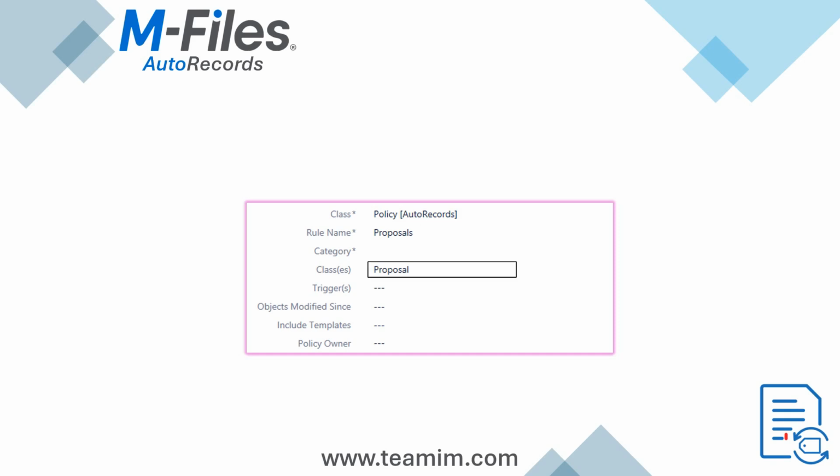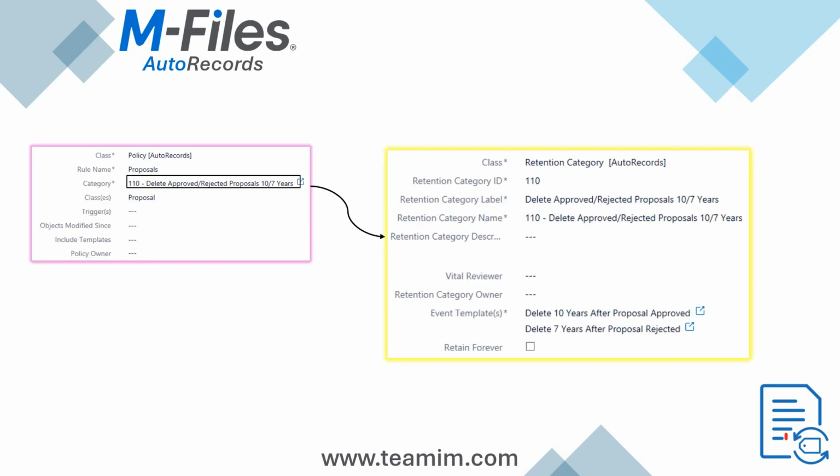The next thing we'll do is select the document class or classes that belong to this policy. In this case, it's just the proposal document class. With the classes selected, we can begin to set up the retention category. The retention category gets assigned to all documents that qualify for the policy and schedules an event or events to perform retention actions against those documents. In this case, there will be 2 events that could be scheduled for a proposal depending on whether it's approved or rejected. Taking a closer look at the retention category, we have a few bits of information to provide.